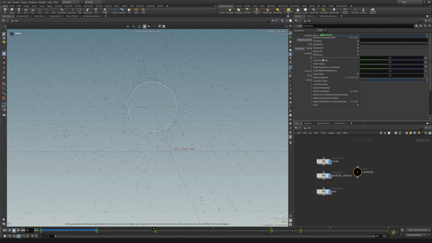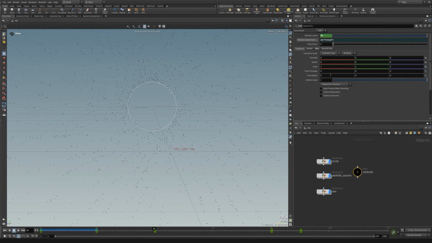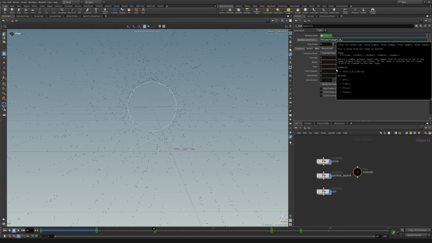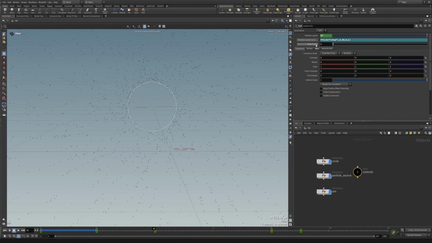Let me just copy this guy. Copy, paste it here. I'm going to say fit this between 0 and 30 to 0 and 1. That way, when that goes from 0 to 30, this will go from 0 to 1. And the peak frame, the frame where the highest speed is happening, let's choose 96 here.